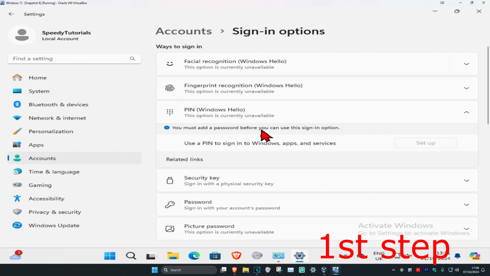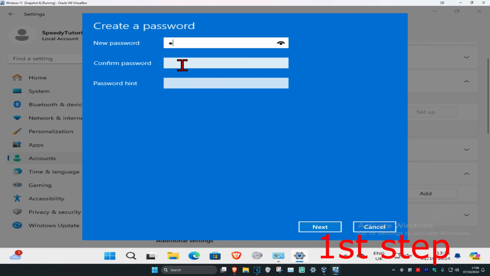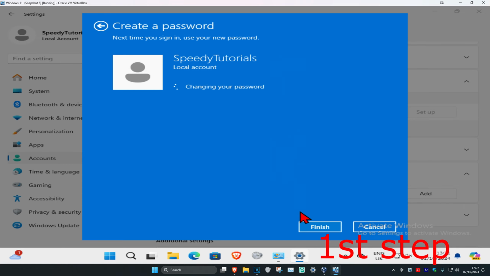For me, I must add a password before I can use Windows Hello. So I'm going to click on password. And then click on add. Just going to make a password. And then click on next. And then click on finish.